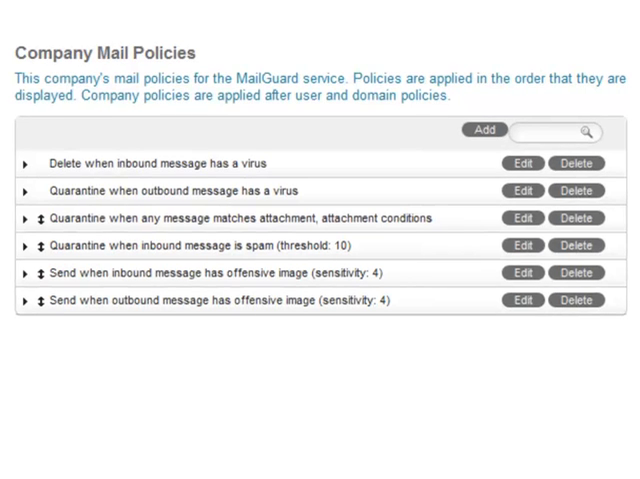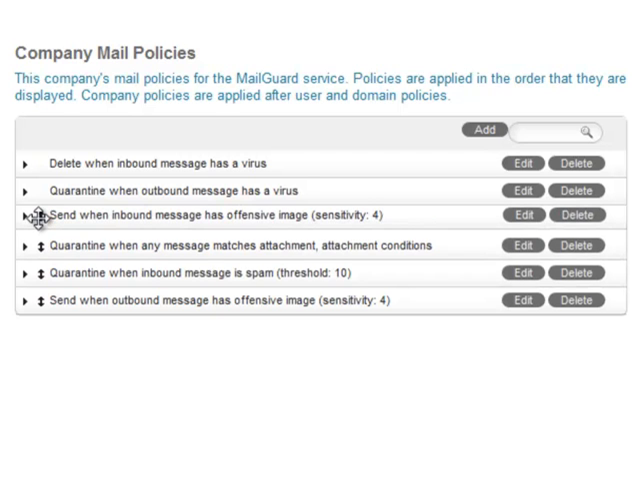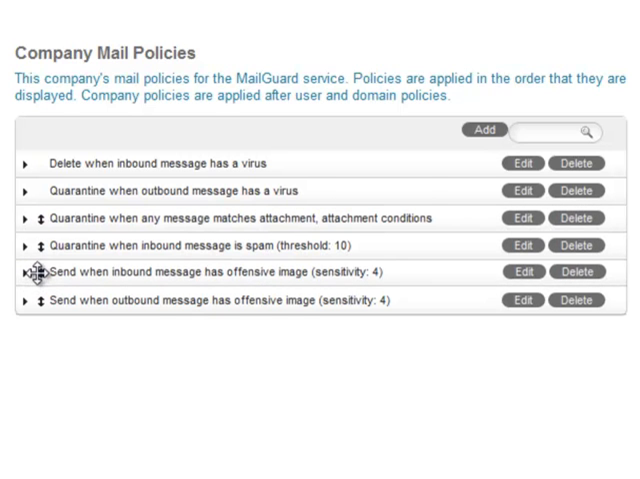Here's a list of policies that apply to the entire company. From here, it's easy to pick up a policy and move it up and down to get exactly the action that you would like to take. All policies are applied from the top down. As soon as we've found a match, we stop matching further policies. Let's go and add a new policy.